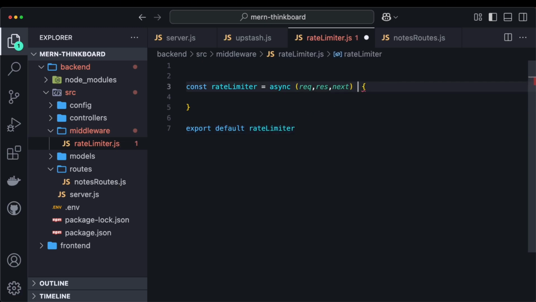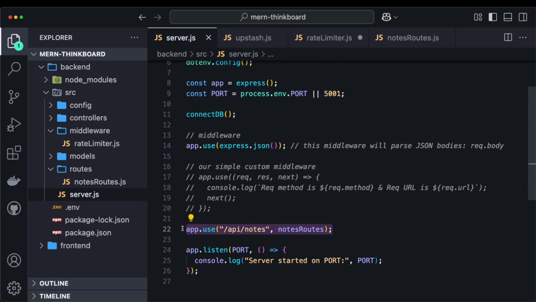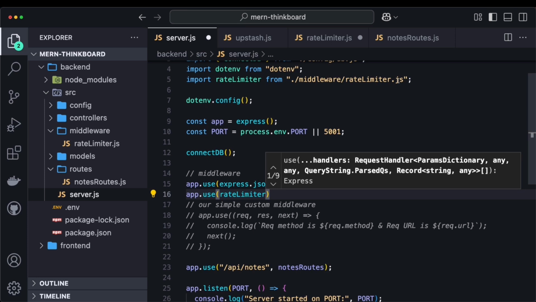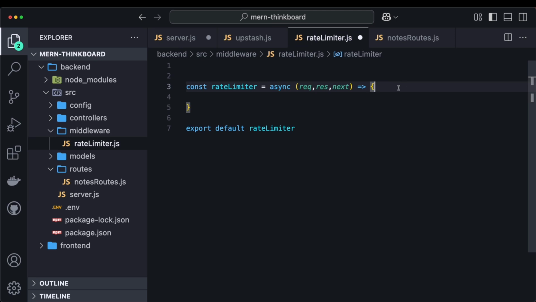Okay, so let's say this will be an arrow function, by the way. Just before we send a response back, we can call our middleware. So here I'll say app.use this middleware that we have. Just make sure that you have imported. Okay, so this will check for the rate limiting, if user can send requests or should we return an error response. So here let's try to implement that.